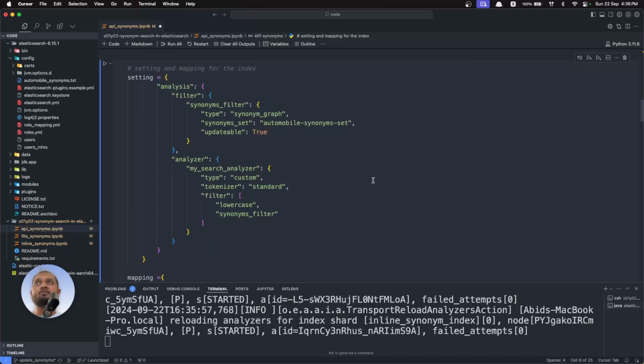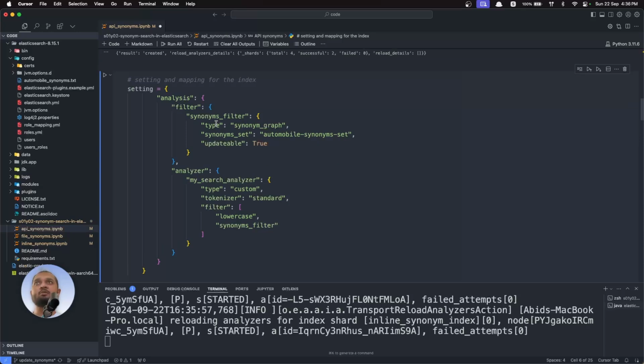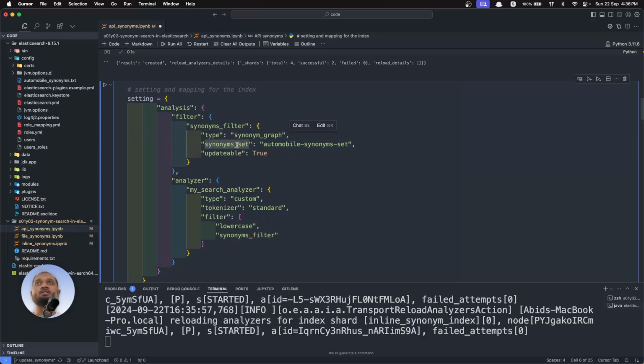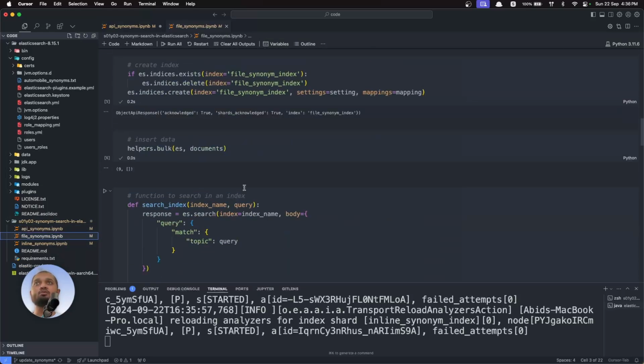And here we are passing in the settings. Same goes here: my search analyzer, tokenizer standard, filter lowercase, synonym filter. And this is the synonym filter which we are using. So here if you can see, there is a synonym set instead of the synonym file which we were using in the search analyzer. So let me show you the comparison.